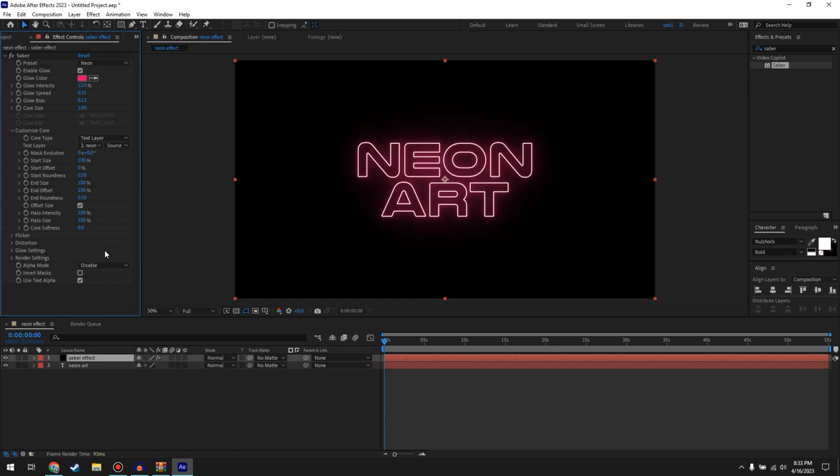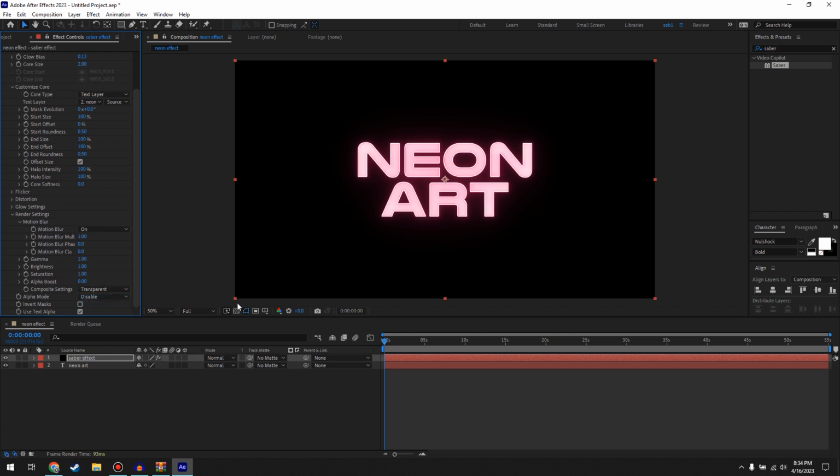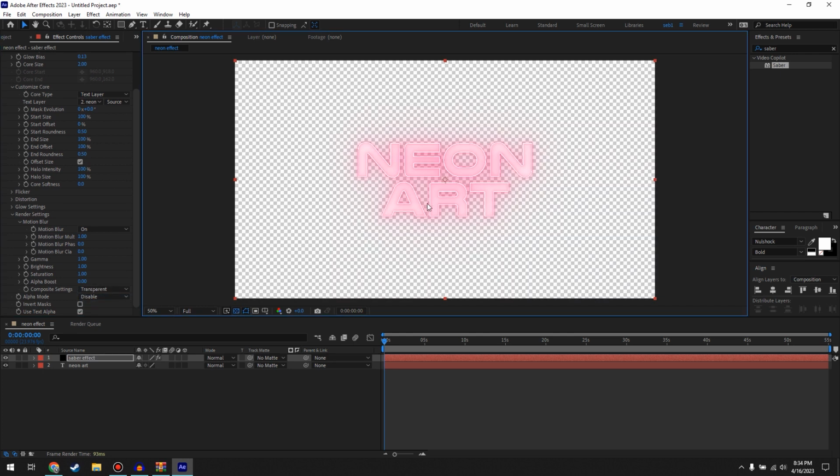And the next thing you want to do, if I disable the solid layer, you'll see that obviously nothing is there, but you'll also see that it's not transparent. So if you want it to be transparent, we'll go to render settings, composite settings down here, and we'll go to transparent. And then when we turn on the transparency grid, you'll see it is transparent.